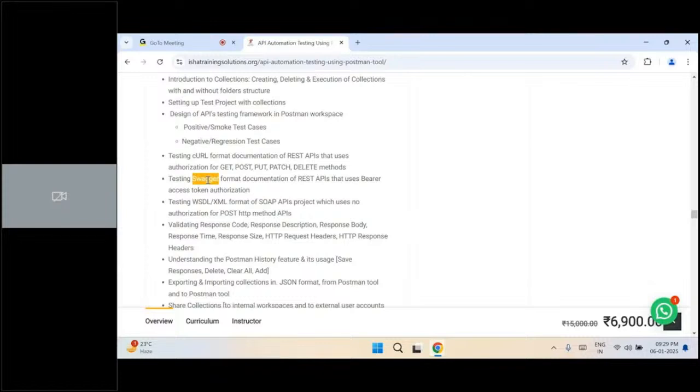And third example is, what if your developer has given you an XML format or a WSDL format where SOAP APIs come into picture? So that also we are going to see as a project, and we are going to automate it. Right now you see them as 3 bullet points, but these 3 bullet points will take nothing less than almost 15 classes. That's how the projects are going to be taken.